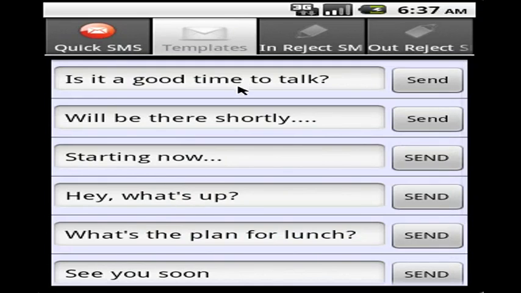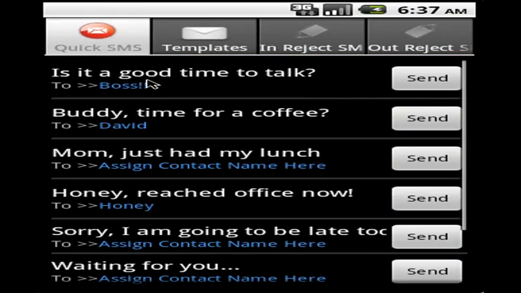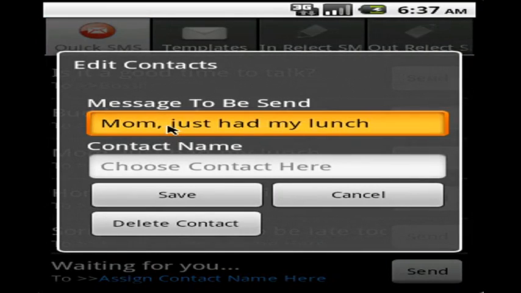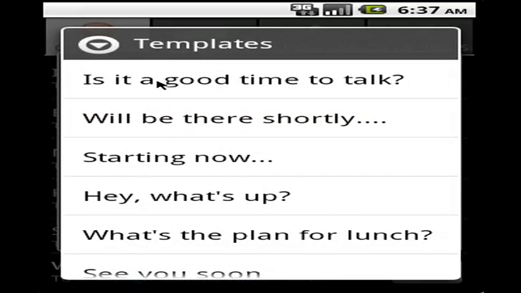You can also configure a bunch of templates. You can change this. These templates are accessible through all the rest of the features. For example, let's say go back to QSMS. Let's do a long click on this and again a long click on this, and you would see those templates popping up here.